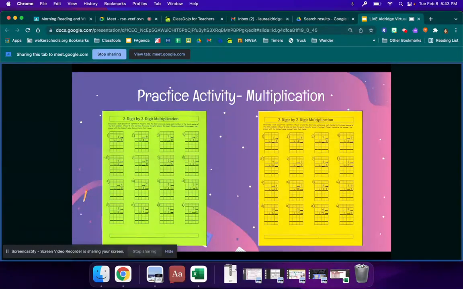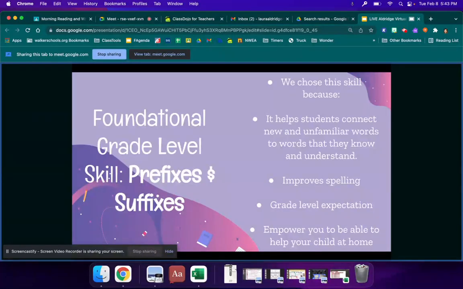And if you need more ideas on how you can use these 2 sheets to play games, reach out to me. I've got tons of nerdy ideas. I'm really good at it. So that is your practice activity for multiplication. All right, let's talk about our prefixes and suffixes and Greek and Latin roots.